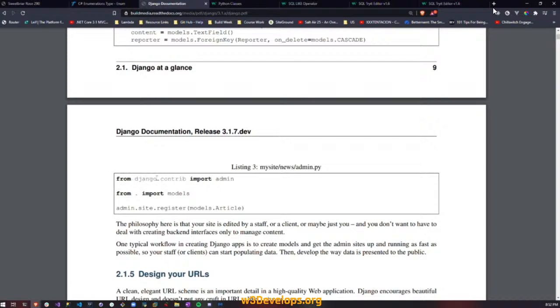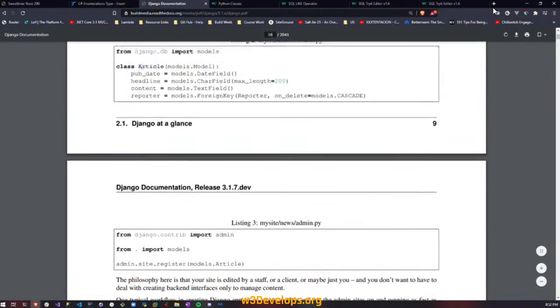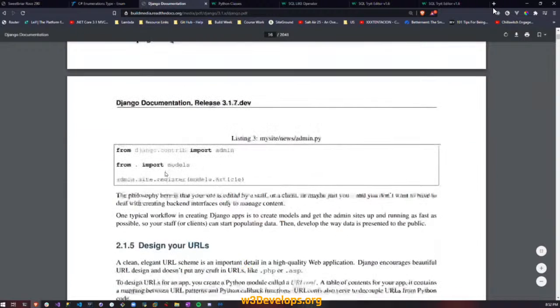So from Django.contrib, we're going to import admin. And then from the current directory, import models. And then we're just going to run this one line of code, admin.site.register(models.Article). So basically this is registering this article in the admin panel to be managed inside of the admin panel.